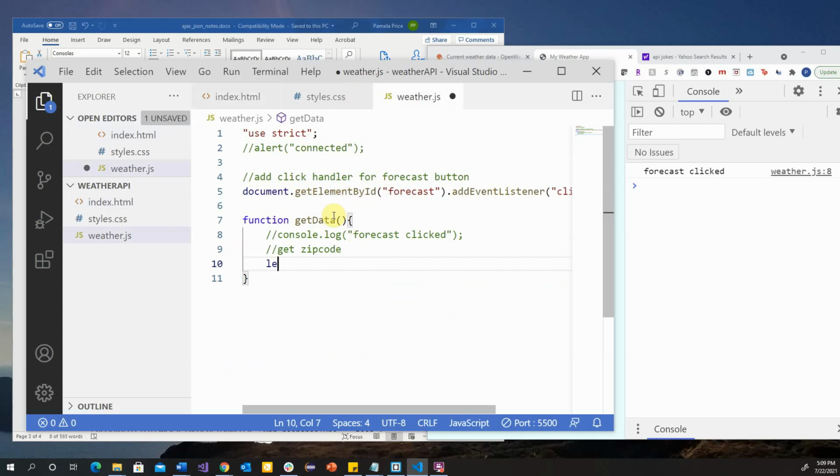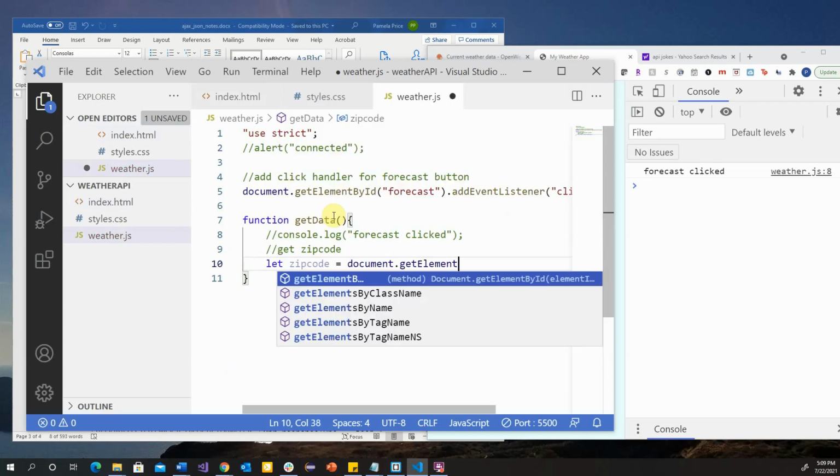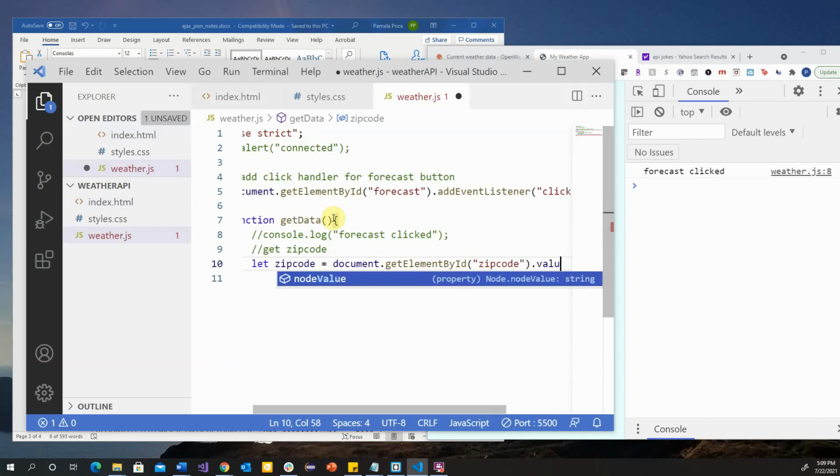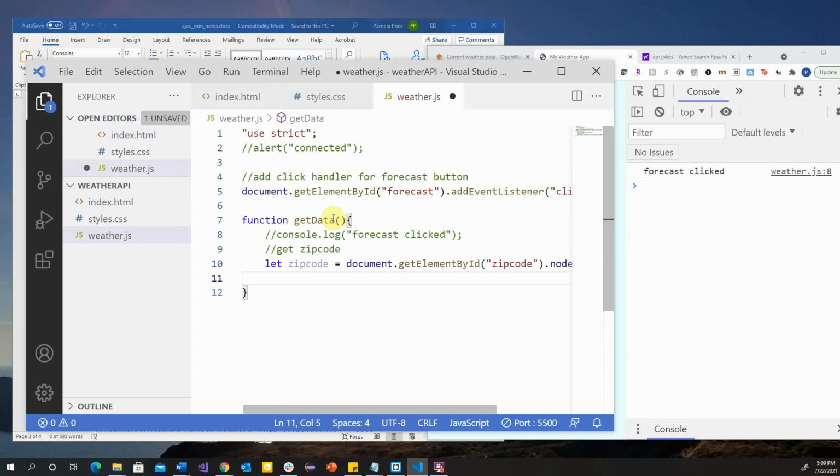So I'm going to say let zipcode, this is going to be a variable, equals document.getElementById zipcode .value. Remember to get something from a text box. Let's make sure it worked. "Zip code is", because if this doesn't work, nothing else is going to work.